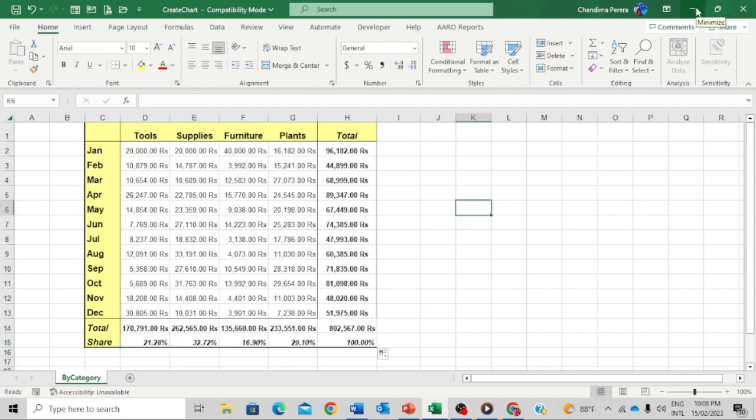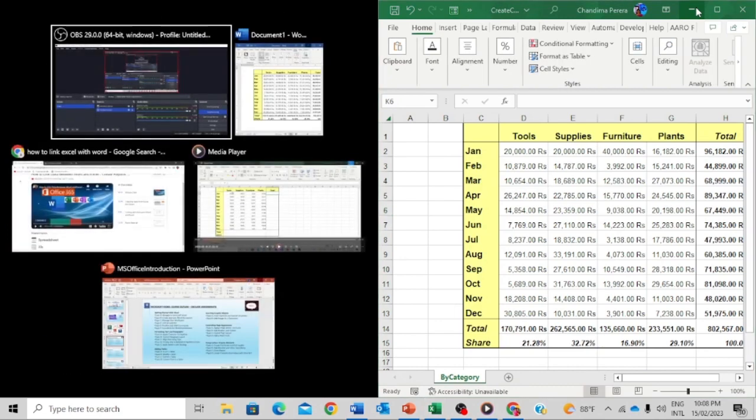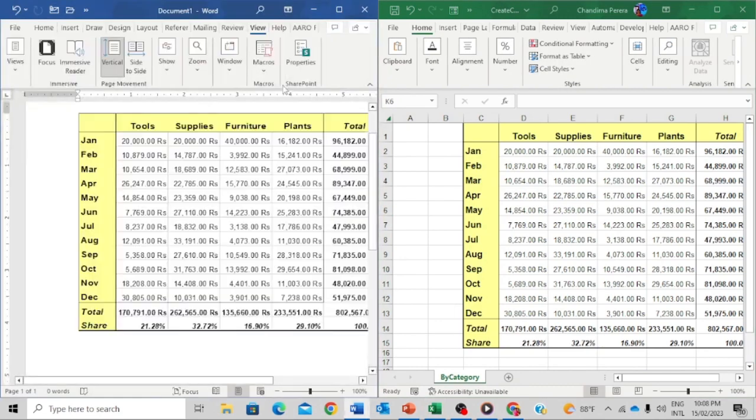So I'm going to show you how you can update these two applications together. To open these two windows together, press the Windows key with the right arrow key, right? Then I'm going to open the Word document. Right now, this is my Excel document. This is my Word document.